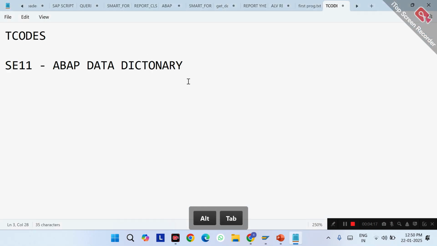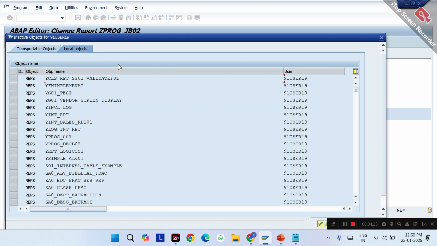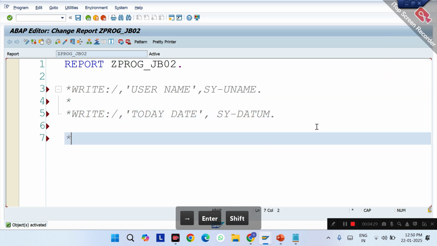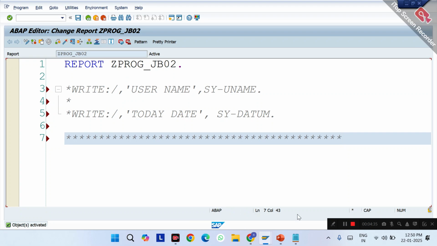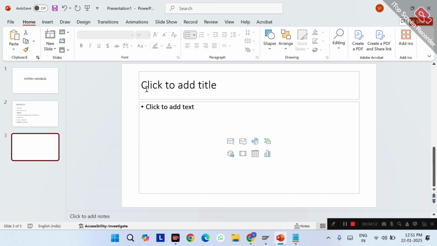Next, I hope you are clear now about what system variables and custom variables are. Custom variables are defined by our own. And system variables are predefined. Very good, right? Those are the predefined ones. So now we are going to look at the next thing today.